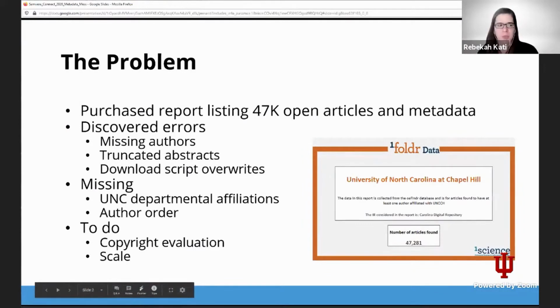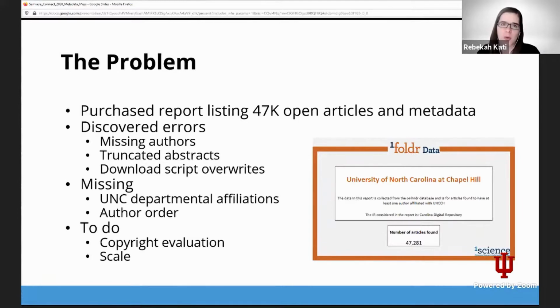So the problem. In 2018, we purchased a report from a company that was then called One Science. They listed about 47,000 openly available articles authored by UNC researchers. And the vendor presented this as an out-of-the-box solution to filling the repository. We were really excited to start this work. Our repository had been very student paper focused, and we really wanted to refocus it to faculty scholarship. So we thought that the data in this report would really help us do that quickly.